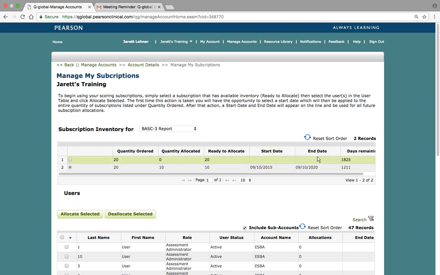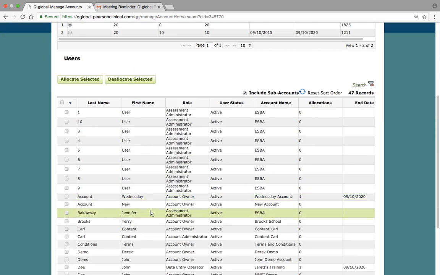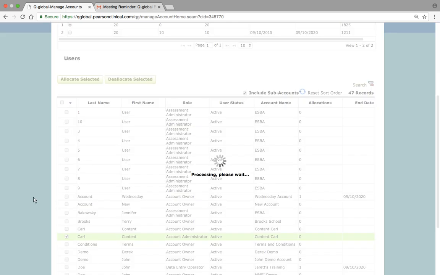Now, what this indicates is that as soon as you allocate at least 1 subscription from this order, it's going to prompt you to select your start date, and it will expire 1, 3, or 5 years after it was started, based on your purchase duration. So for example, if I do want to allocate this, I would simply select it. Let's say I want to assign it to Content Carl right here. So I'm going to select the user and click Allocate Selected.